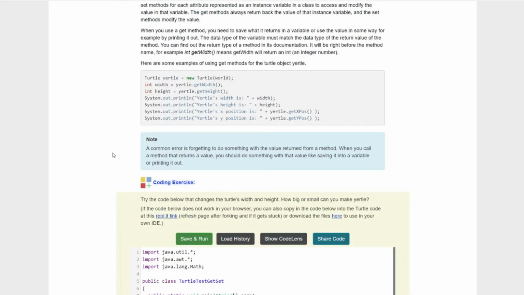A common error is forgetting to do something with the value returned from the method. When you call a method that returns a value, you should do something with that value, like saving it into a variable or printing it out. That means, kids, if we're going to call it, we should use it.